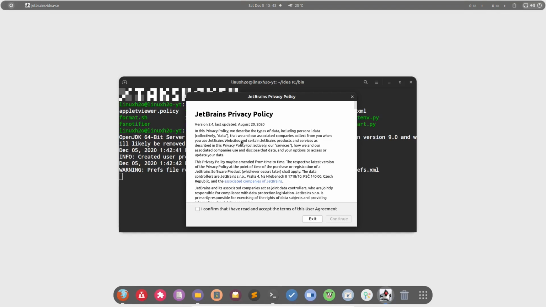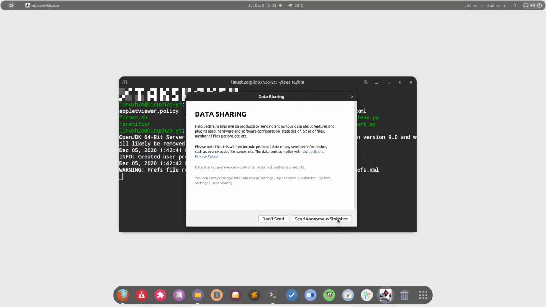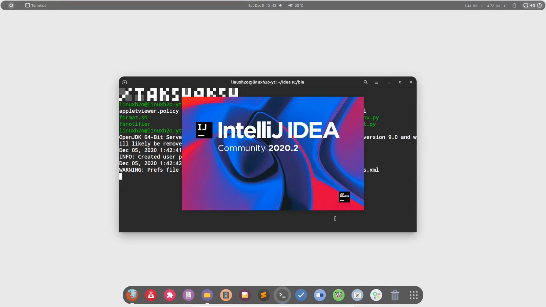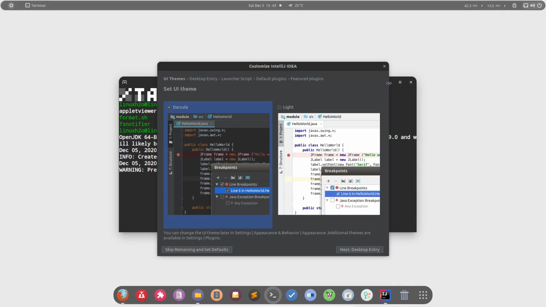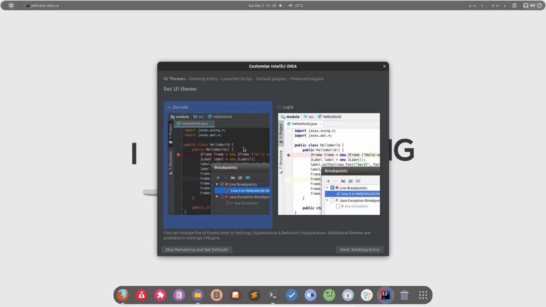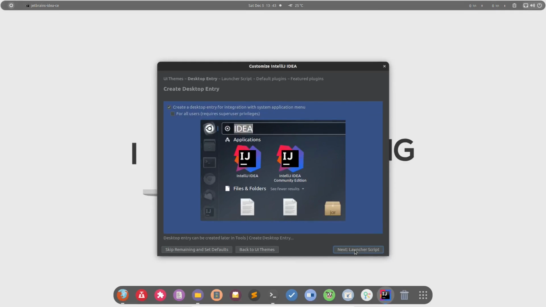Now you can see you have to select the confirmation option over here to accept the privacy policy. Hit continue. If you want to share the statistics, then simply send anonymous statistics. Otherwise, you can skip it. And this should show you this window over here. Simply choose the theme that you want, light or dark. I'm gonna select the Dracula, the dark theme.